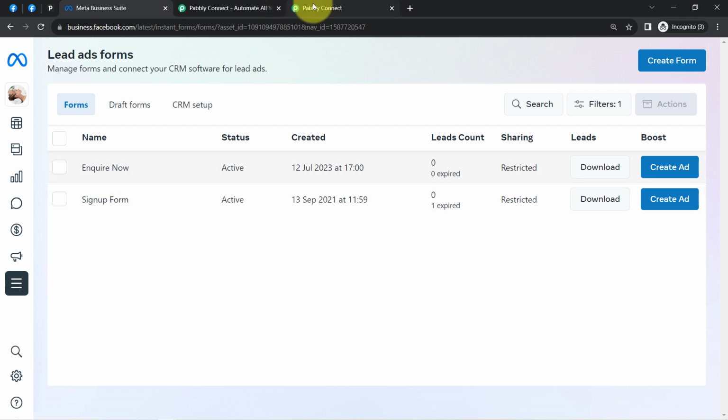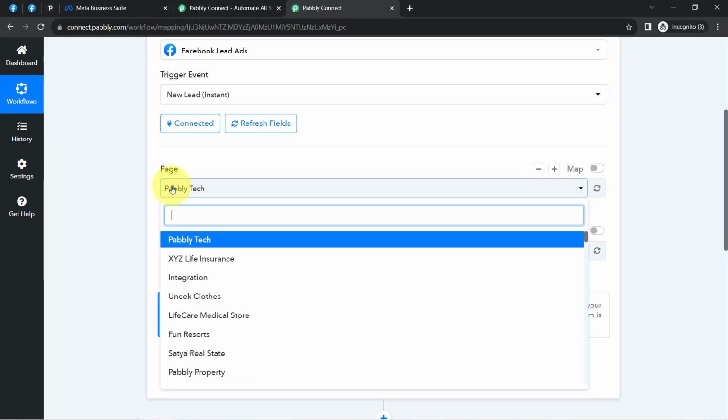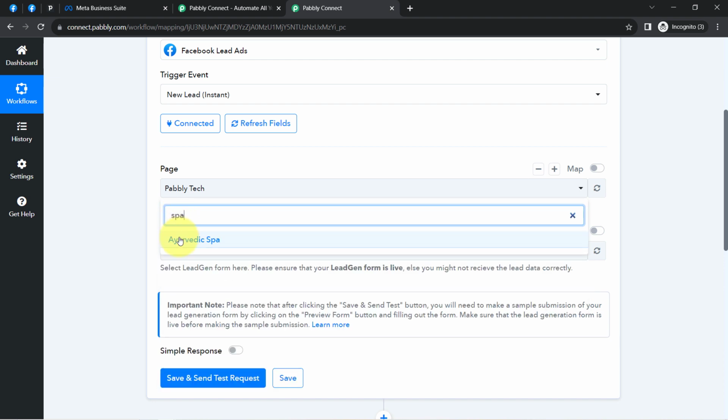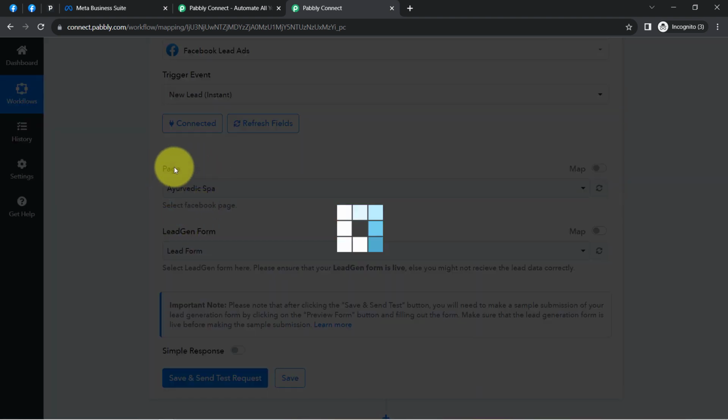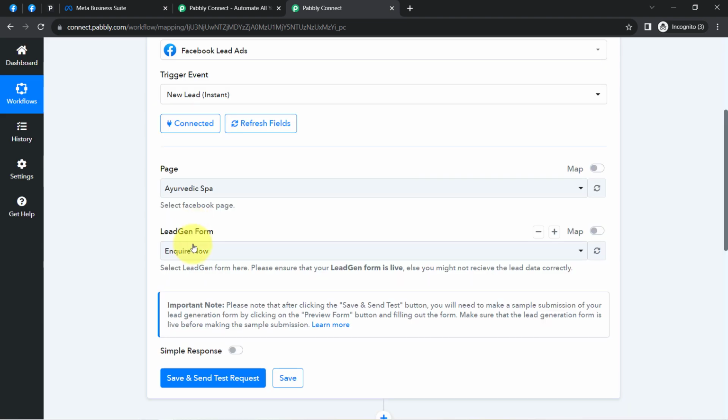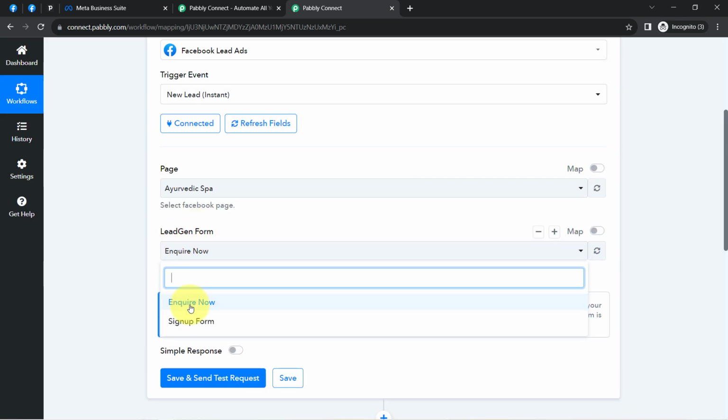Okay, so coming back to the Pabbly Connect dashboard, here also I will select the same page, that is Ayurvedic spa, and as soon as I select the page, you will notice in this lead generation form the same 2 form names are visible here.